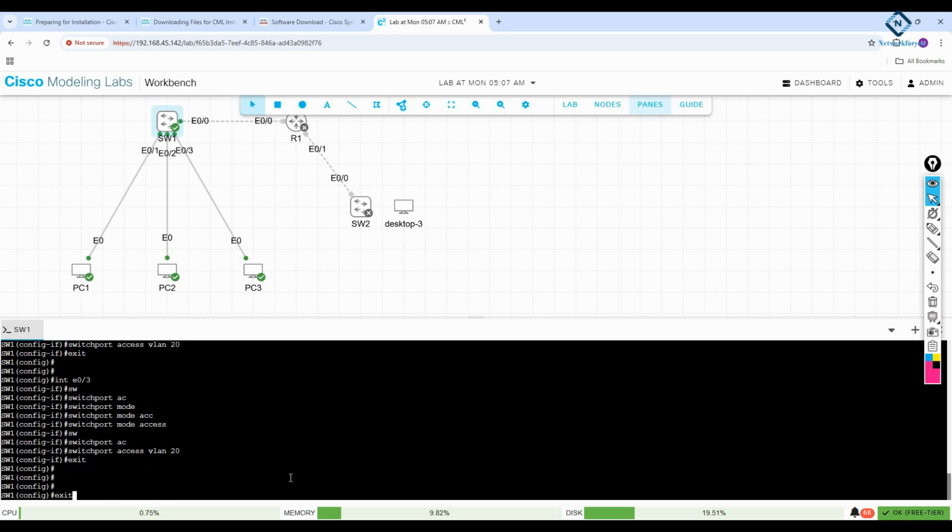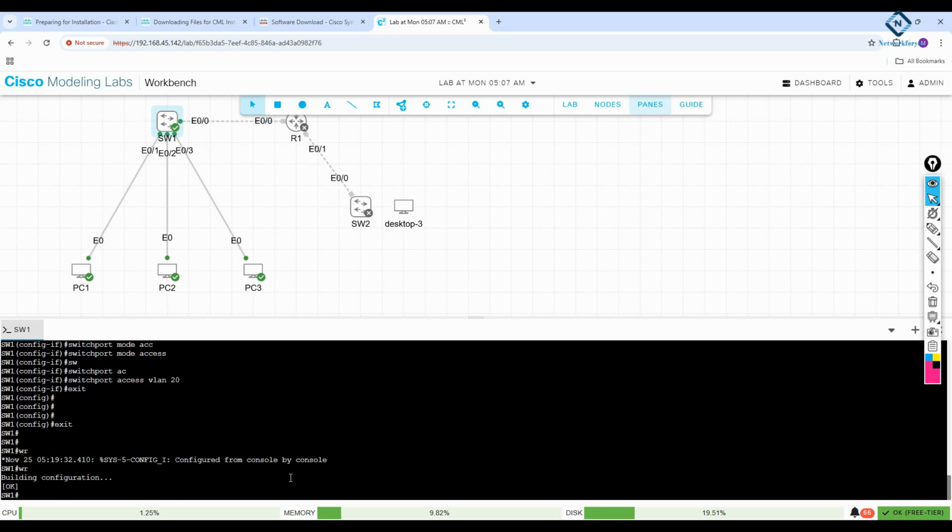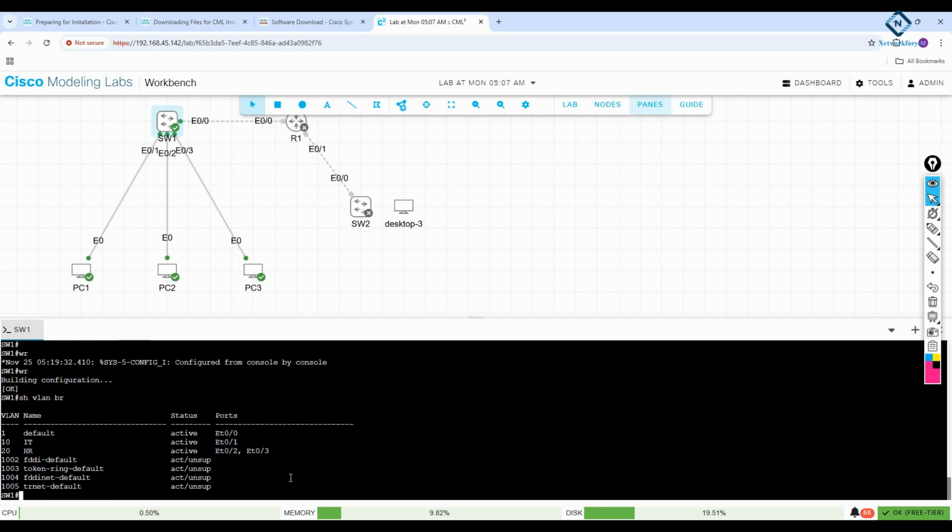I can show you that. I will save the configuration and then I will write show vlan brief. And you can see here what we have. We created 3 VLANs. By default you have VLAN 1, so we are not using that one. I created VLAN 10 and 20. VLAN 10 is for IT, VLAN 20 is for HR. And you can see this port, the first port, we put in VLAN 10 and these 2 will be in VLAN 20.